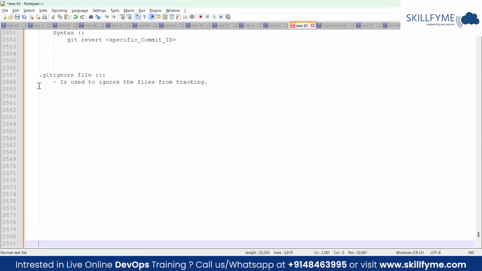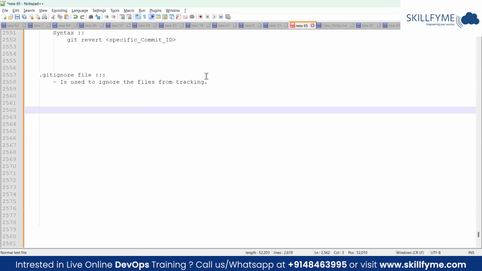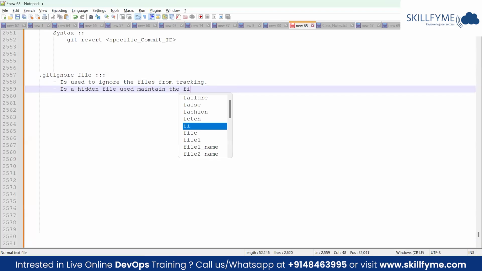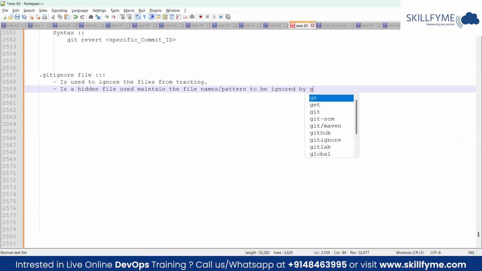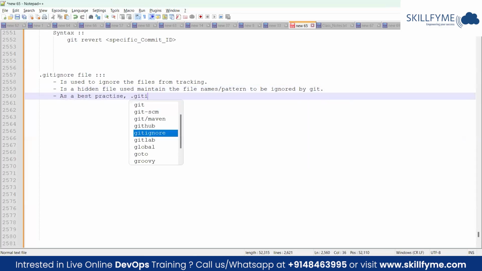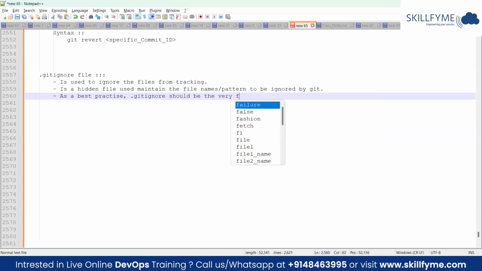Whenever we create any file in the working directory, Git will automatically start to track the file. But if your intention is to ignore it, if you don't want Git to track the changes, you can simply use those file names in the .gitignore file. So this .gitignore file is a hidden file used to maintain the file names or patterns to be ignored by Git. Simple, right? And as a best practice, .gitignore should be the very first commit. As a best practice, we always recommend having .gitignore as the very first commit.